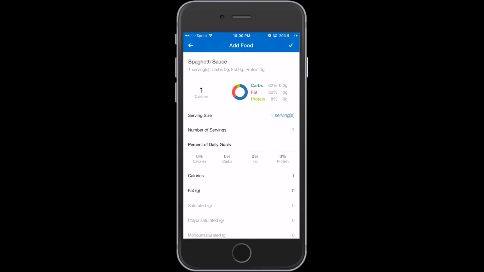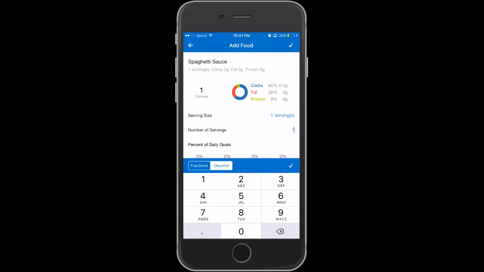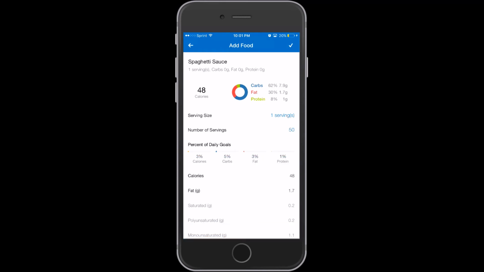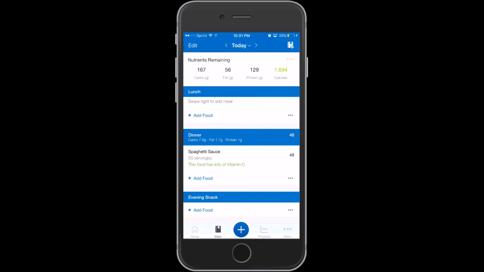Now, when you go to make your meal, you'll want to weigh out how much spaghetti sauce that you use. So say you have your pasta on your plate, you put it on your scale, you zero out your scale, and you pour on your sauce. Let's say when you pour on your sauce, you weigh out that you've poured on 50 grams. Now you can say 50 servings, and that measures your macros for your sauce. And there you go. It's logged.